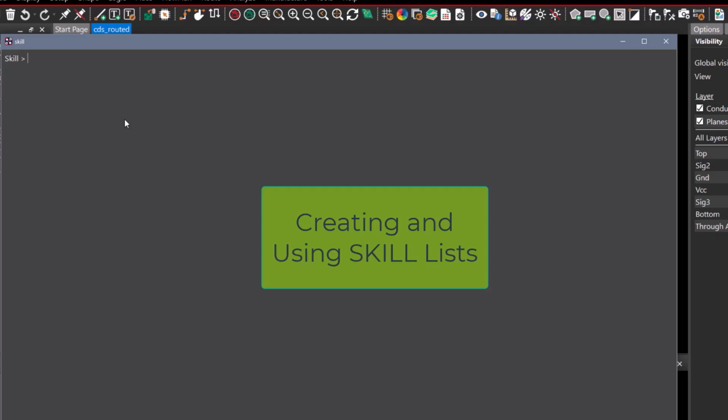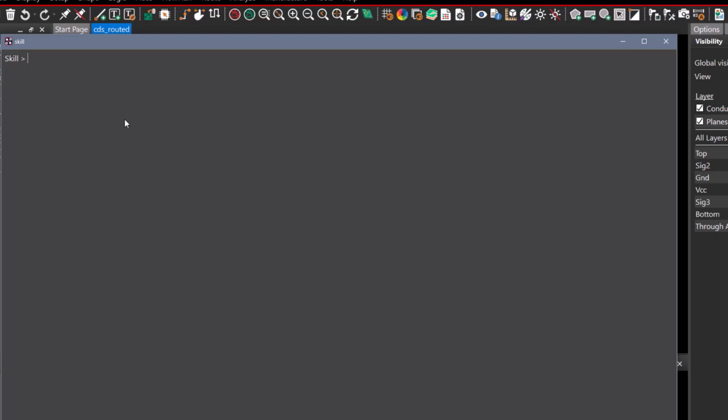The list data type is one of the built-in data types in the SKILL language, and a list is just a collection of other SKILL data type objects. The tick operator can be used to create a SKILL list, so numbers equals tick, 1, 2, 3, will create a list of 3 items, and store that list of 3 items in the variable numbers.